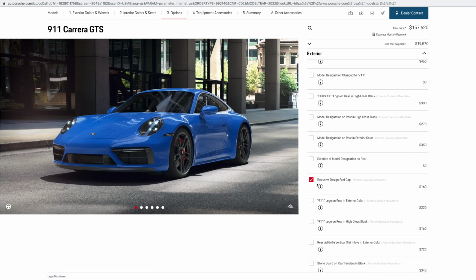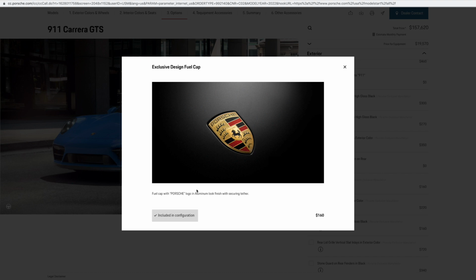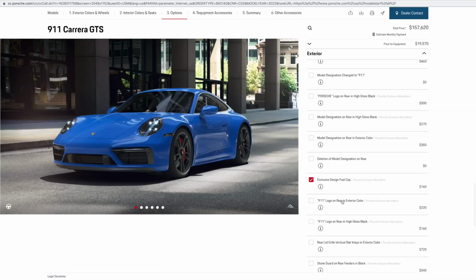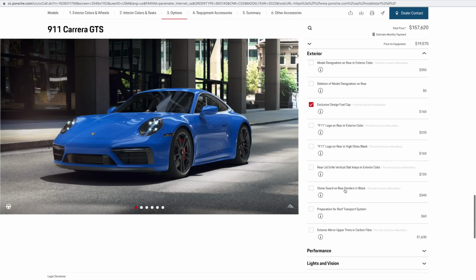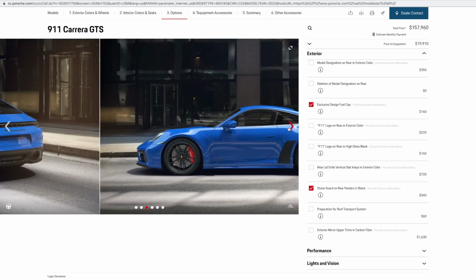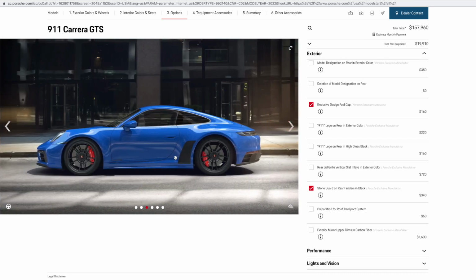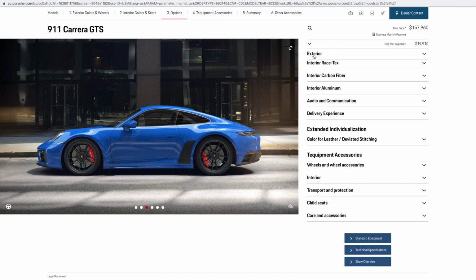Typical for the GTS trim level, I am going to add the exclusive design fuel cap for $160, which I think looks great. And then also we're going to do the stone guards in satin black or matte black, very retro look, and I think the GTS trim level with the Sport Design Package being standard, looking very cool. Okay, we're done with the exterior.